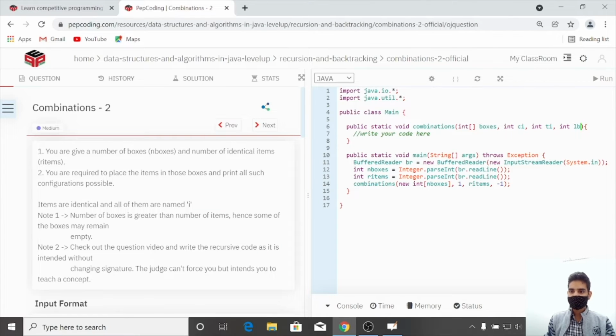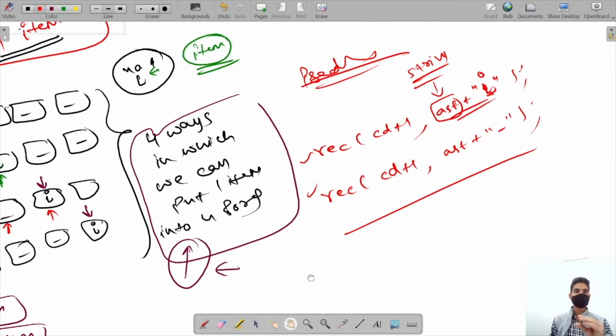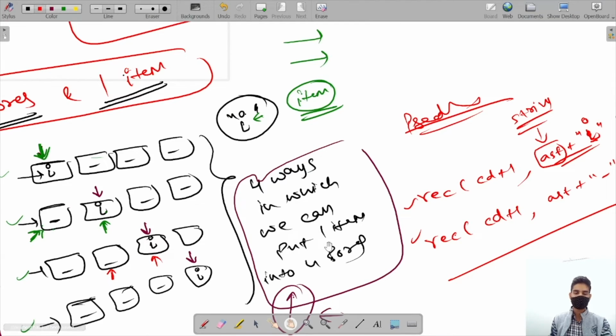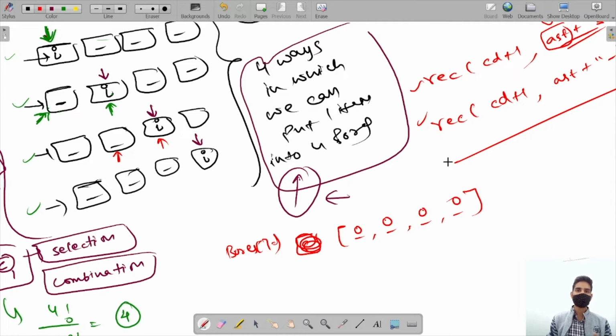Basically, our problem is asking, we are having a box array. What does this box array represent? The size of this array is exactly the same as our number of boxes. In this case, we are having 4 boxes. So this is our boxes array: dash, comma, dash, comma, dash, comma, dash. Basically, all of the places are represented by 0. We are having this array. I am talking about the first method. I have not touched a single point of the second method. I am only describing how we can solve this problem using the first method.